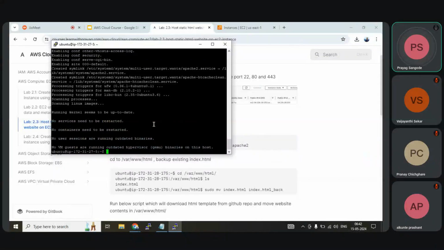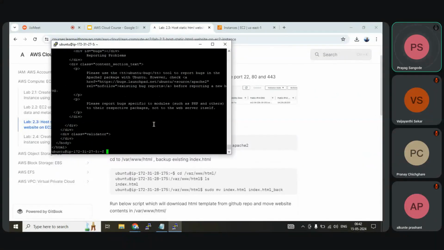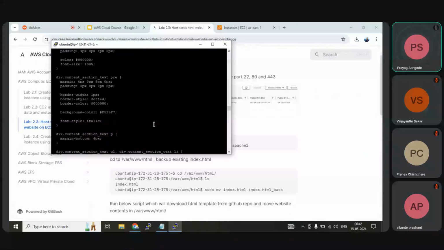So when Apache is installed, if you directly do curl, which is one of the commands we can use to get the status, we can use either localhost or the IP address of the EC2 instance, and it is giving us some response in a coded format.